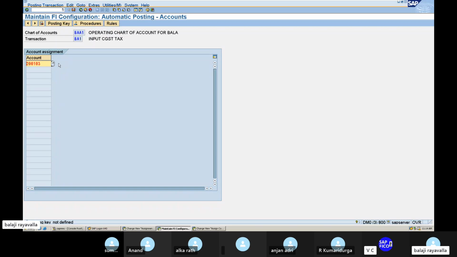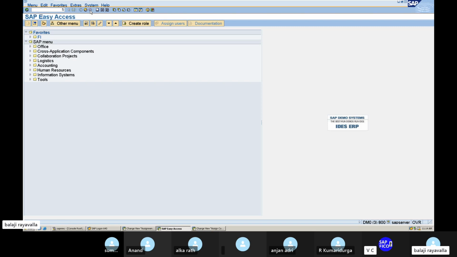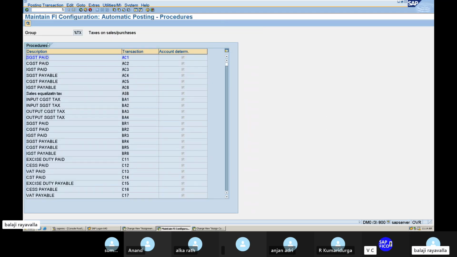Posting key is not defined. Go to the posting key, ma'am. Go up, go to the posting key. Go to the rules first. You do one thing. Can you remove this account? No. Go to the transaction code OB40.